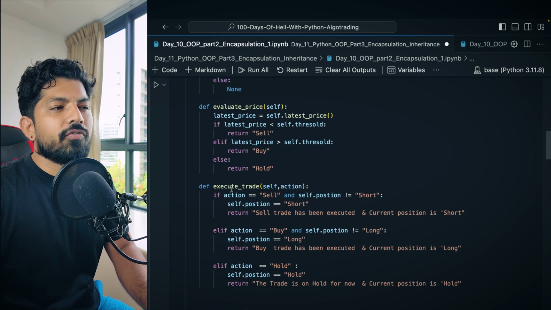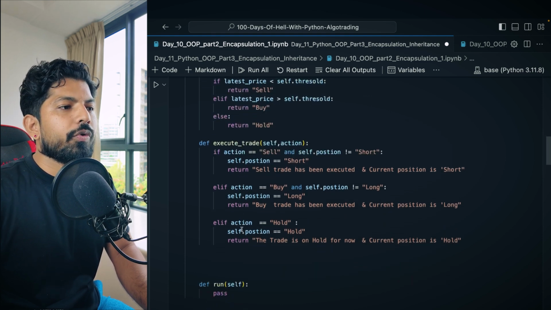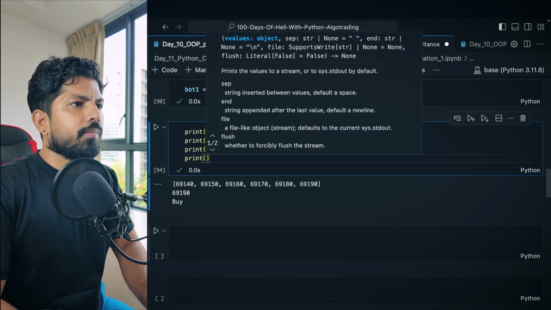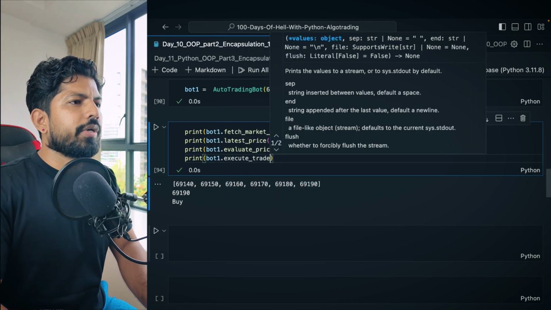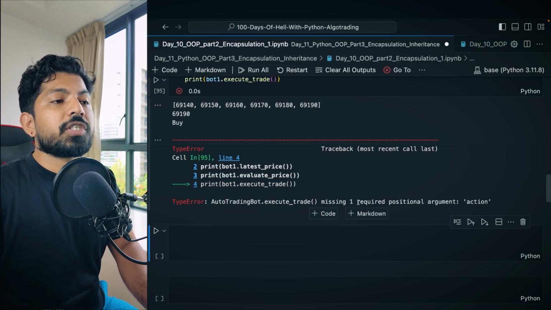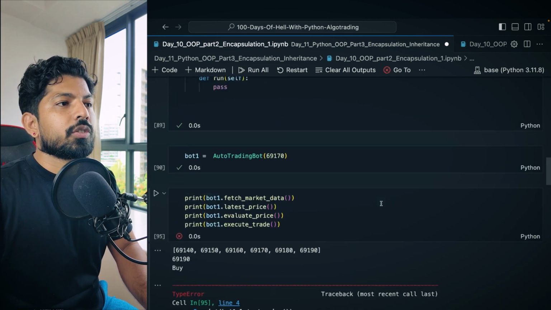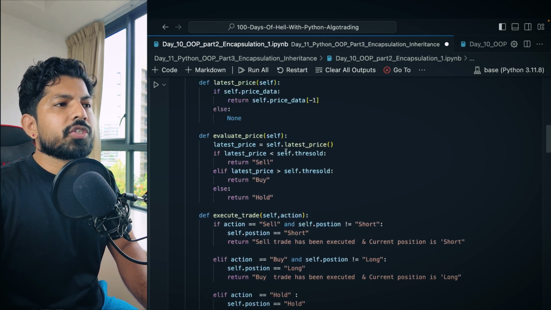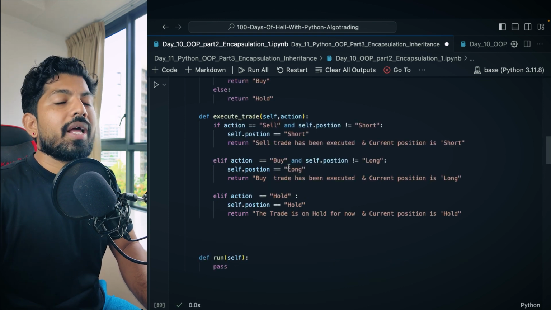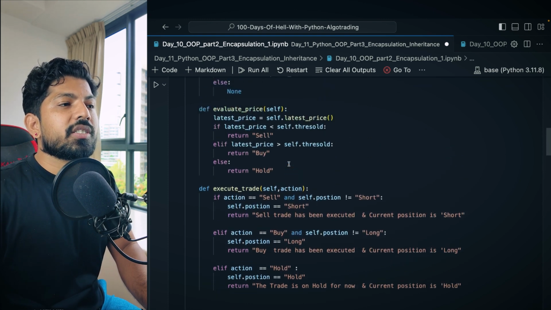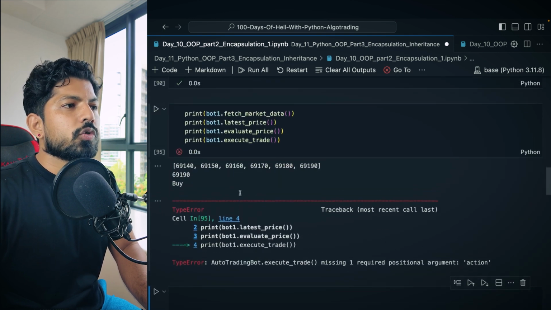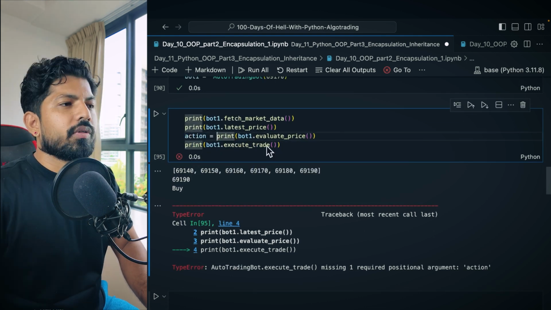Now we have the main function, which is execute trade. So what we can do here, we can call this also. So print and bot1 dot execute trade, and when we hit shift enter, it returns an error: missing one required positional argument, action. So here you can see that in all the other functions we have given only self as a parameter, but here we have given action also, and we know what the action is. Action is nothing but this evaluate price function call, correct? So I can just go here and assign this function to action, right?